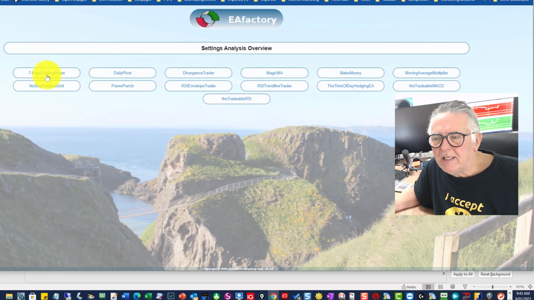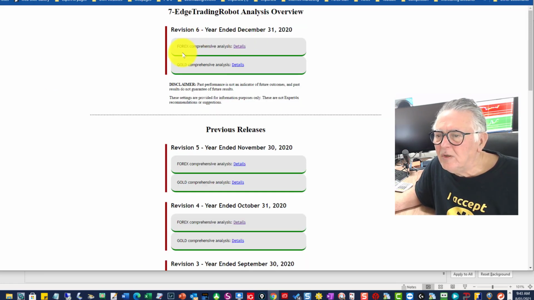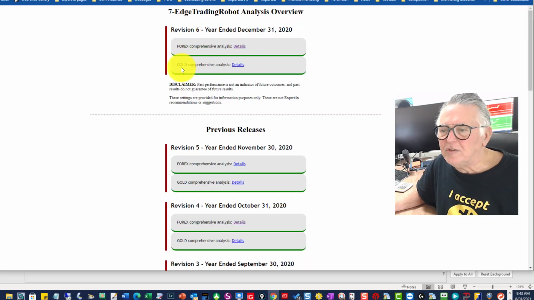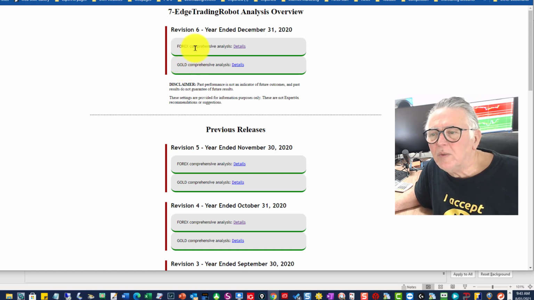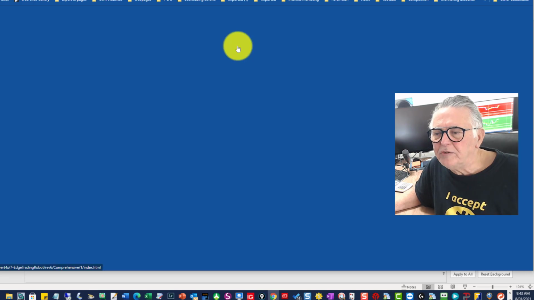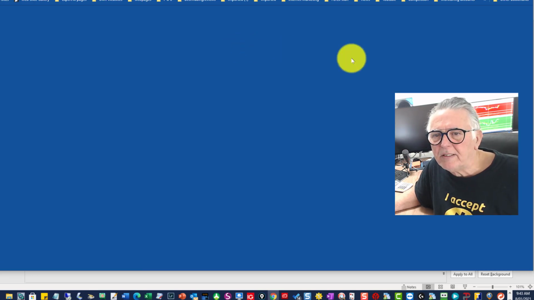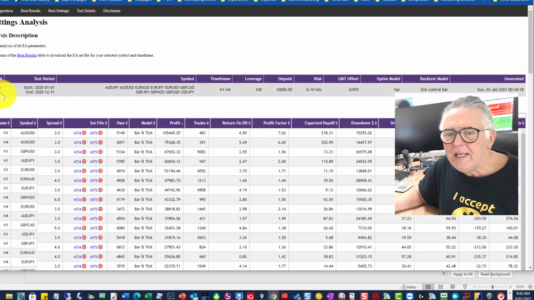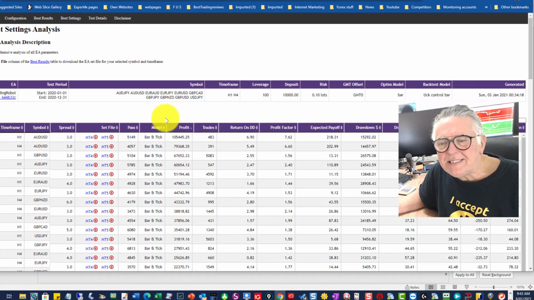So I'm going to look at the 7-edge because that's the best one. Remember, that was 107,000, and we click on the 7-edge, and it then says there are 2 sets of settings. You can trade gold on this particular one, and you can also trade Forex. So I'm going to go to the Forex one, open it up, and it'll take you to the EA factory where the settings are available.